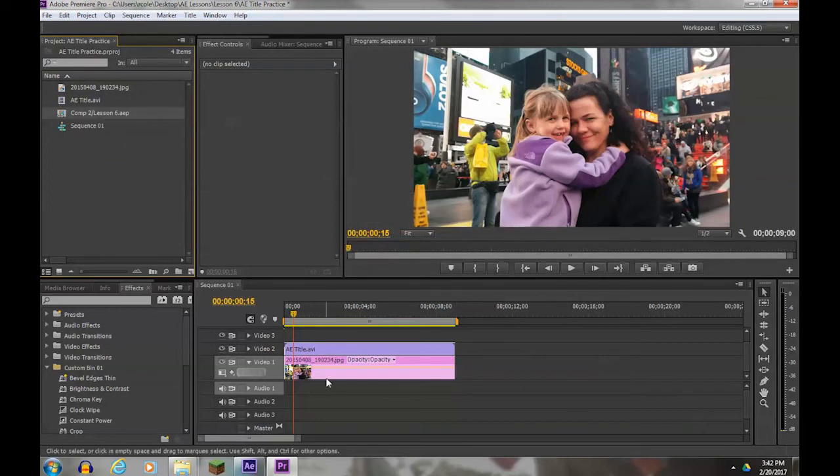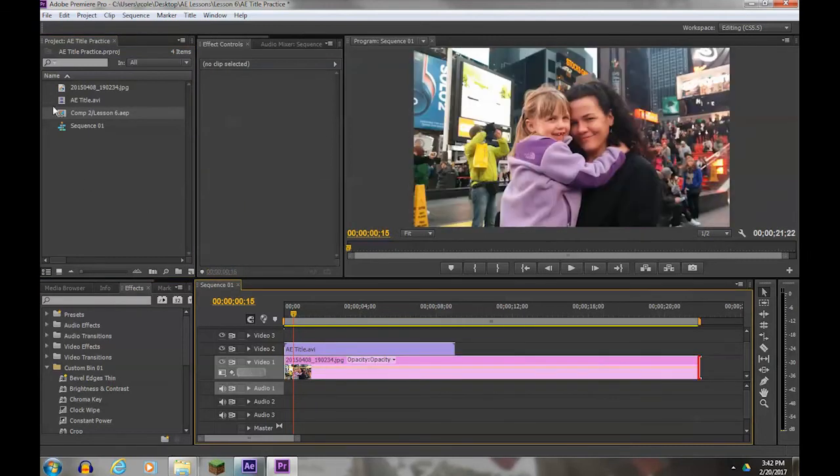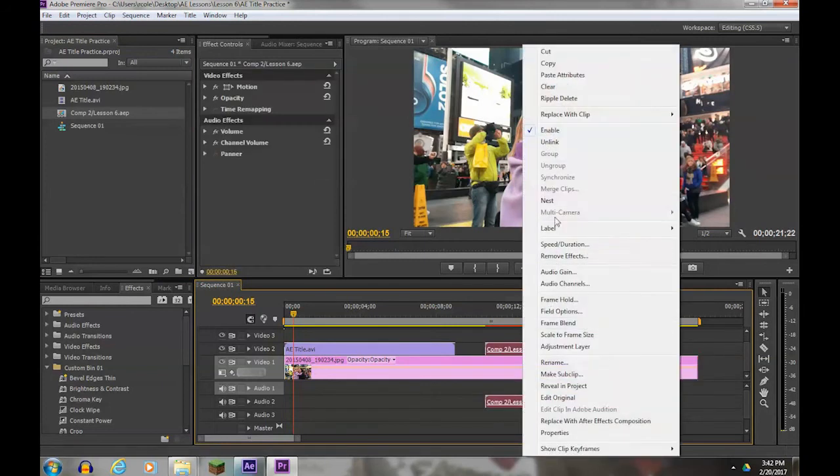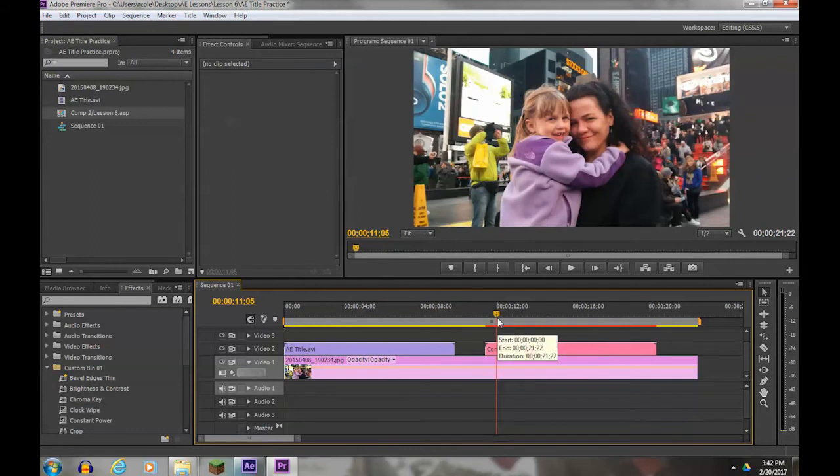So I'm going to take this photograph and copy. Well, actually, I'll just make it longer. I'm going to place this over the top. It does come with an audio track that is empty. I'm going to unlink and delete that. Right click, unlink, and I have the same exact thing.